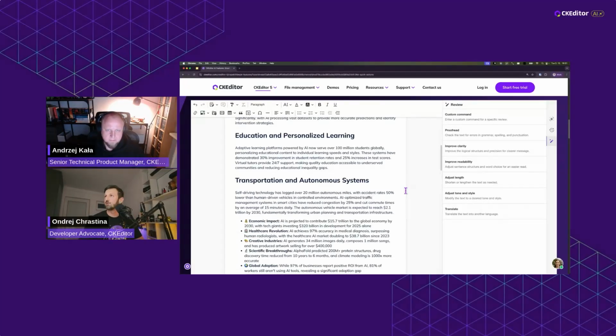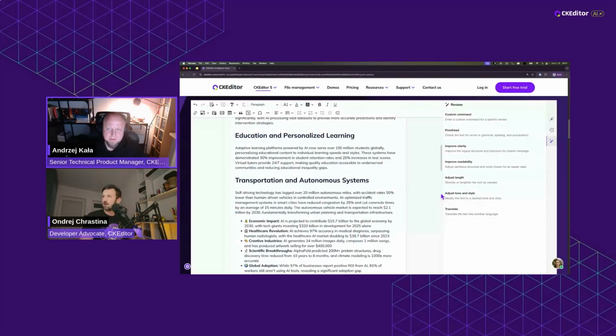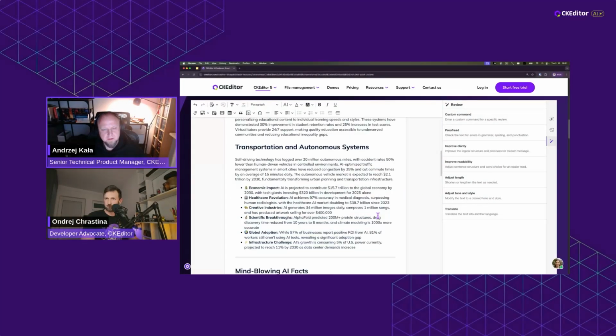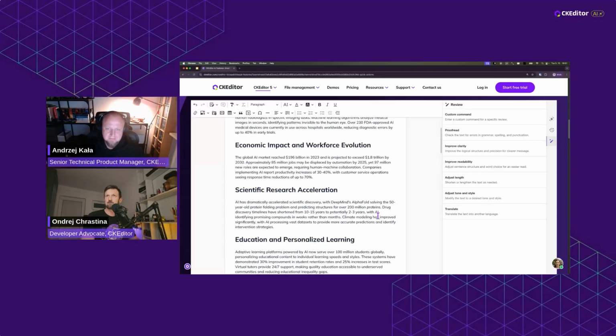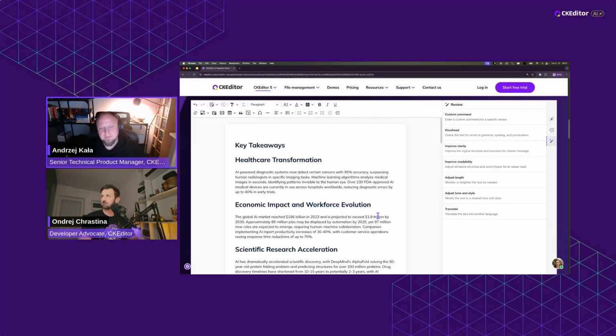We have proofread, improve clarity, improve readability, adjust length, adjust tone and style, and translate. These are hard-coded, or they are specified or defined by the CKEditor team, right, Andrzej? Yeah, we took a lot of time and care to make sure that the results proposed by those commands are top-notch and they are tailored.